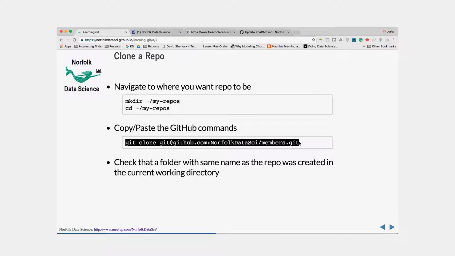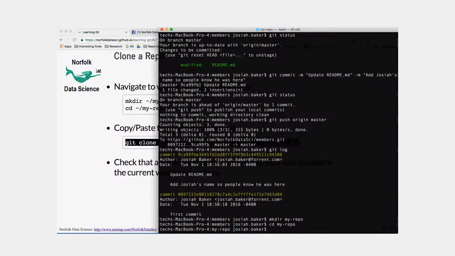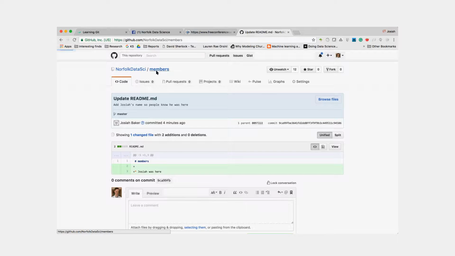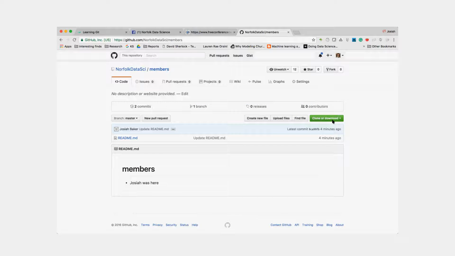Do you want to show them where they can find that link on the repository? Yeah. If you didn't know where that was, you can always go here to the repository, hit clone or download, and it'll tell you cloning with HTTPS is right here. That's the link, and you can copy it to clipboard. And then there's also use SSH, and I can get that.